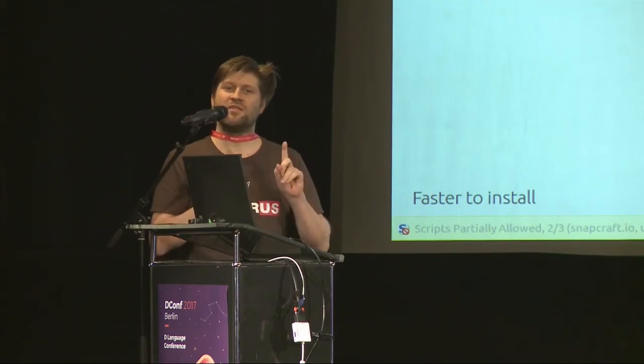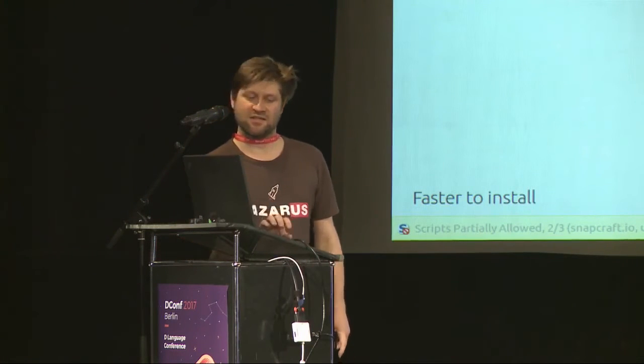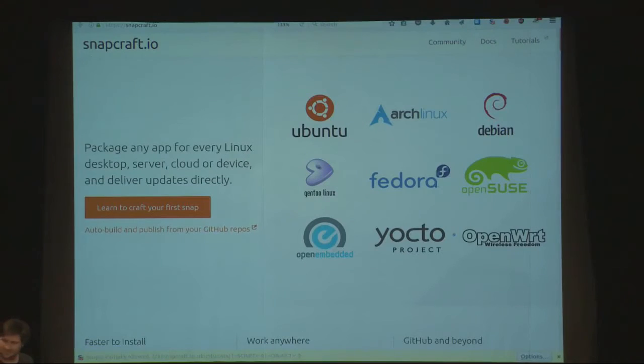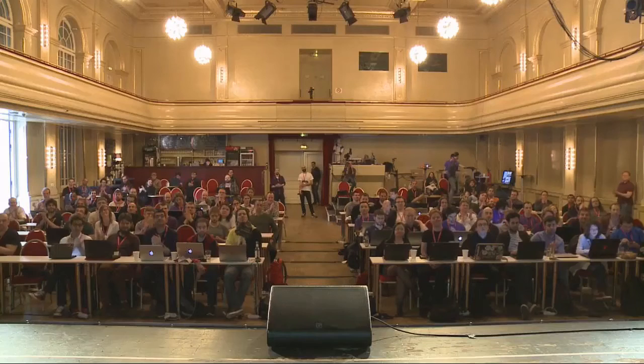So, there's a really short version of this talk, and the really short version is that thanks to the open sourcing of the DMD backend, we now have a DMD snap package published in the main Snap store that you can install on multiple Linux distros. We also have a package for Dub, and we have a package for DMD.